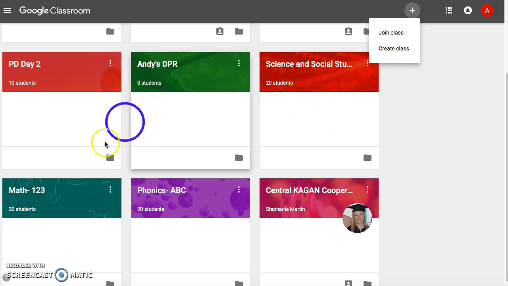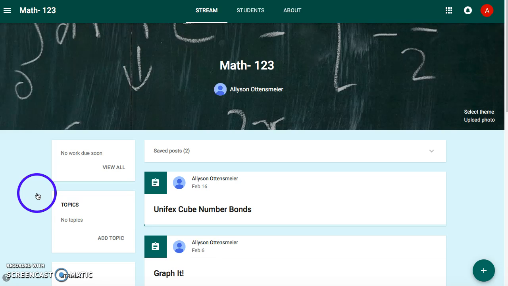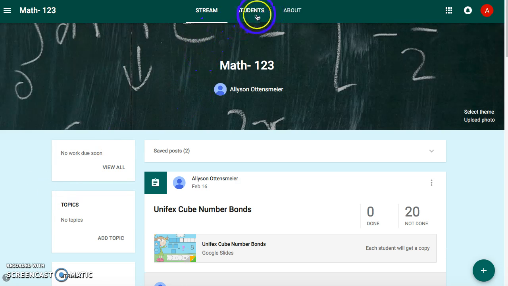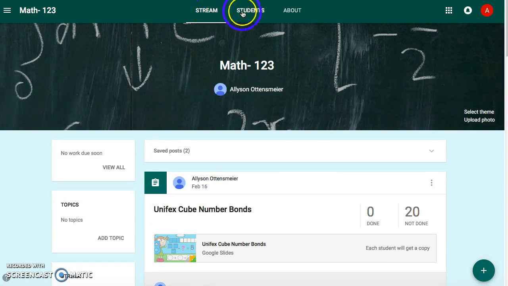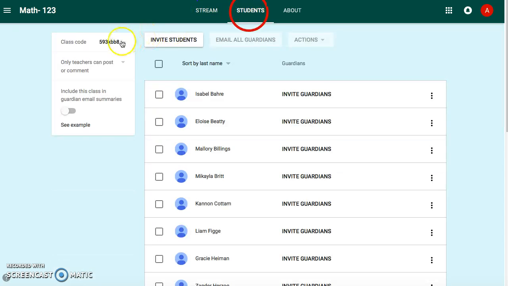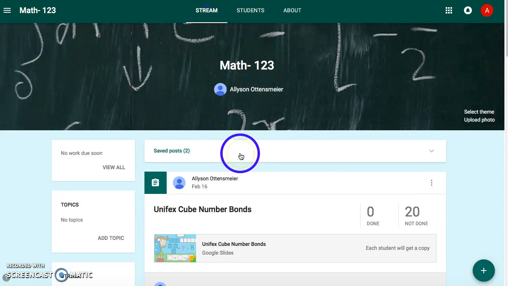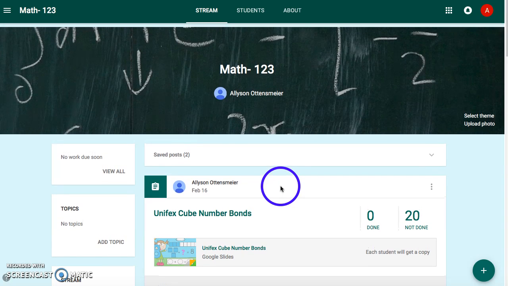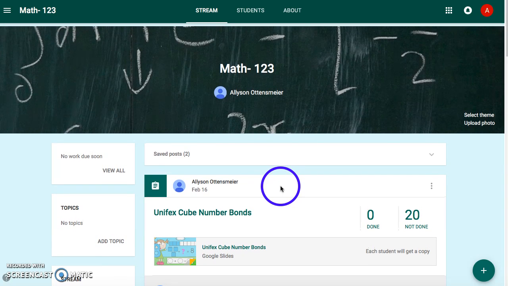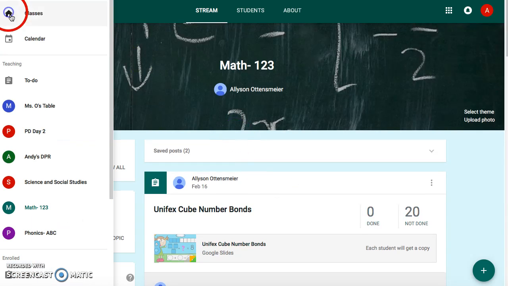Once you've created your class, it will pop up in this little section. So I'm going to click on math. Up here in the students tab is where you will invite your students. You can invite them via email, or through this class code, which is right over here. I invited mine through email so that it popped up on their device saying that they were invited to the classroom.